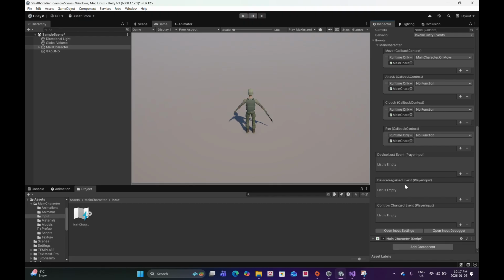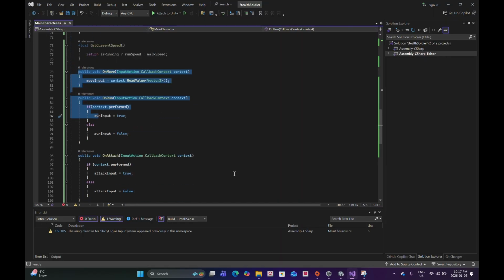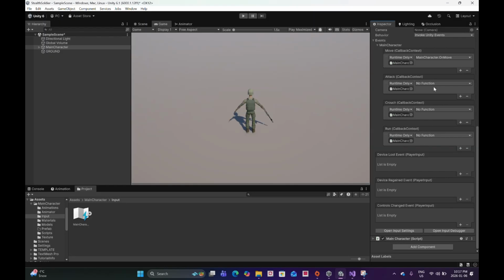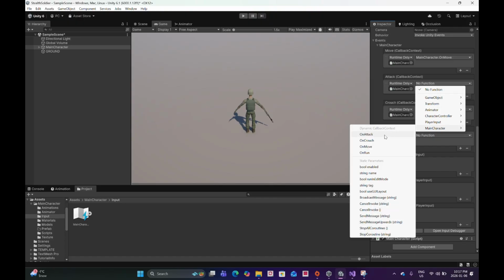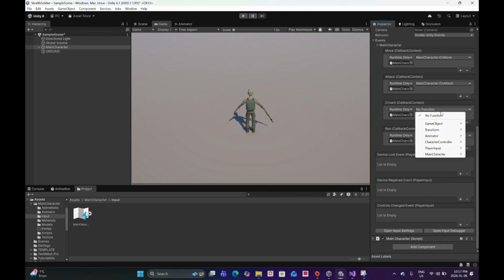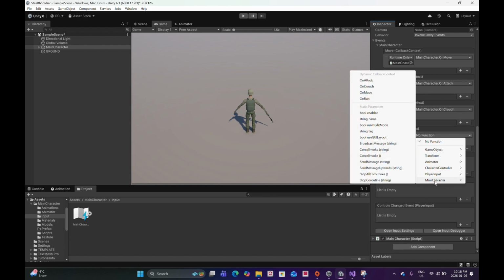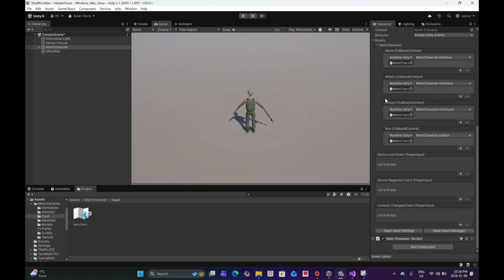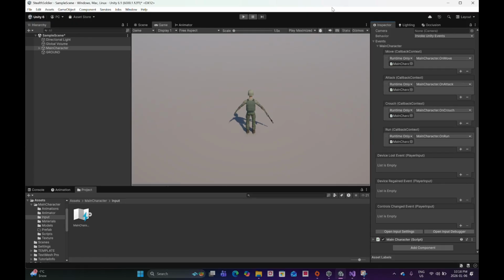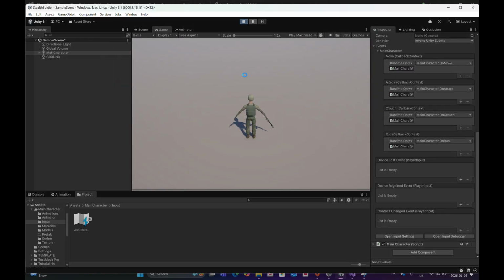So this here triggers this on move. This entire function gets triggered. I would do that for the other four. So attack, main character, on attack, for crouch, main character script, on crouch, main character script, on run. So I'm going to hit play, see if it works.